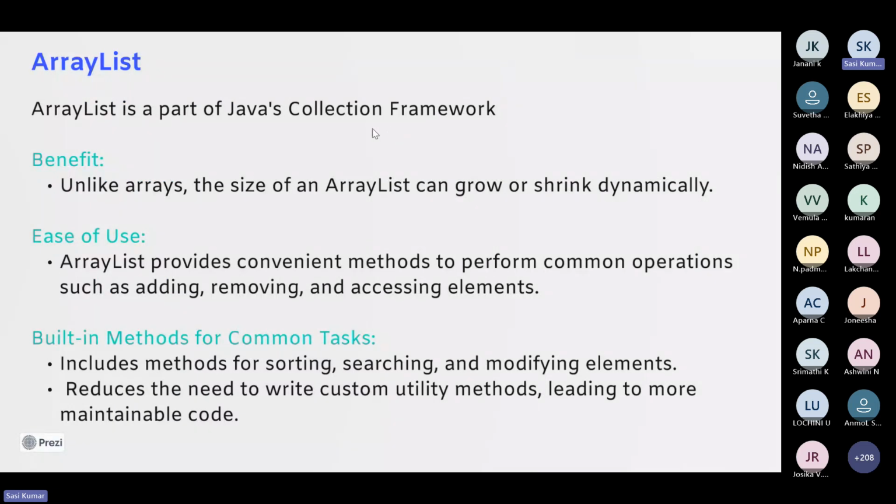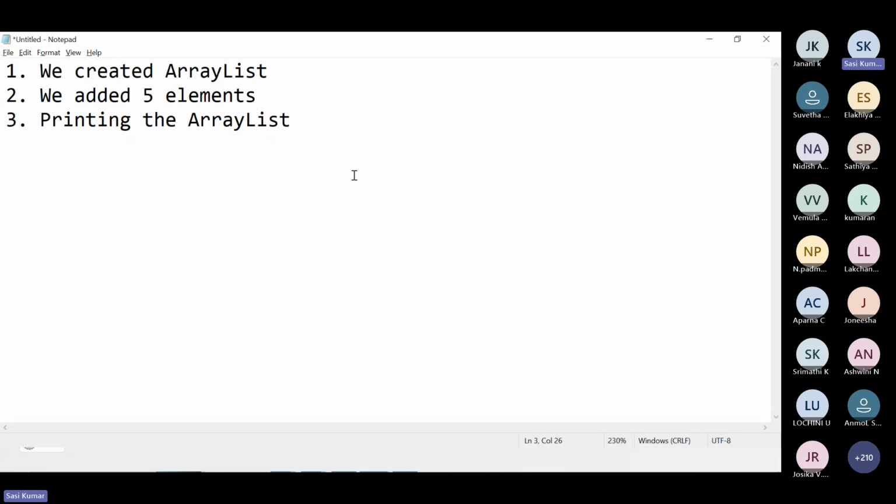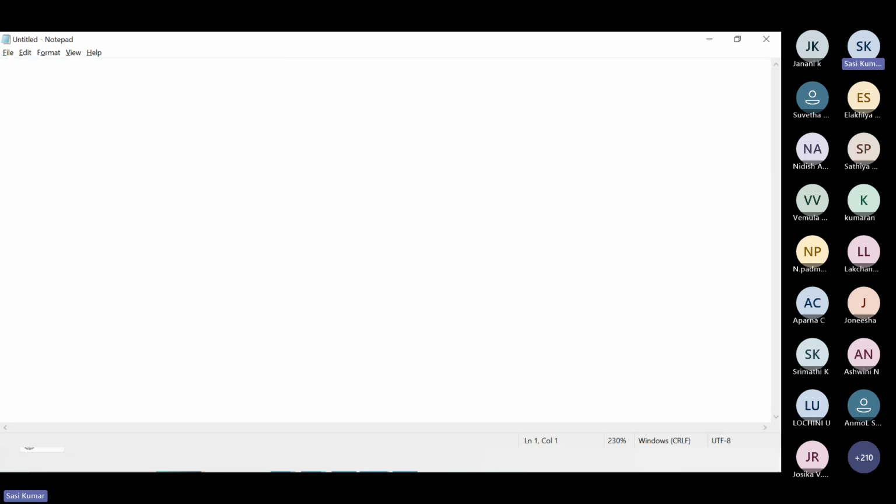So ArrayList is part of the Java collection framework. Collection API is one of the main topics in Java, and under that, one subtopic is ArrayList. What we are seeing today is ArrayList. What is the main benefit? Automatically the size will grow or shrink, and we can use it very easily, which we will see. It has many built-in methods. One of the things we are going to do now is see how to sort array list objects.